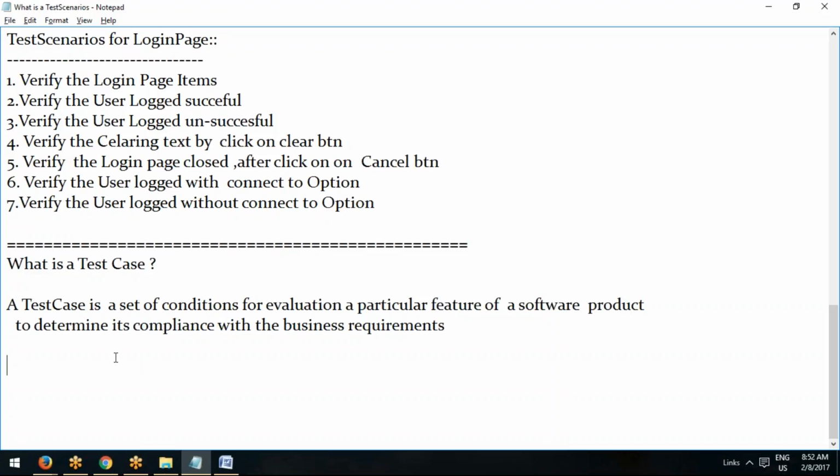Okay, what do you mean by the last line? Determine the compliance, meaning checking the business requirements. Compliance means whether it is followed or not followed, whether the expected requirement came out or not.